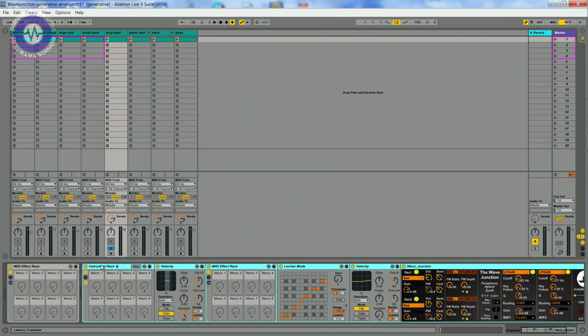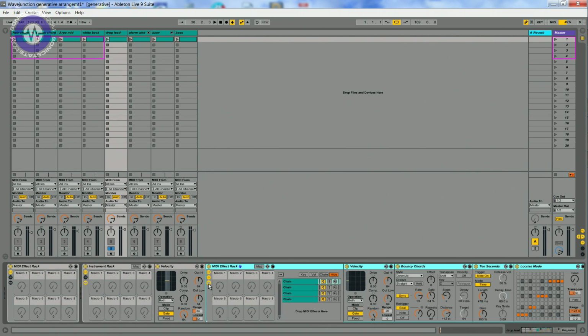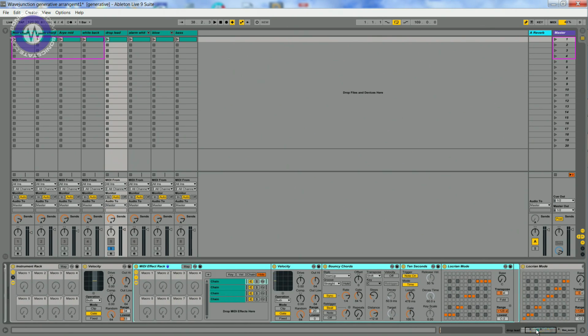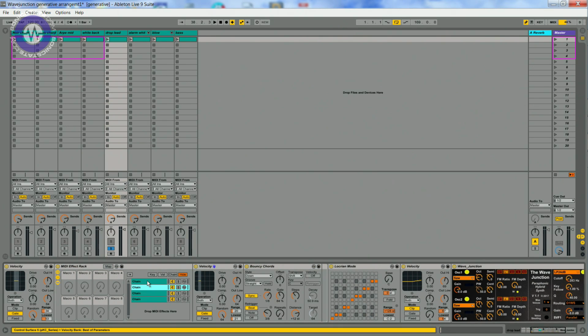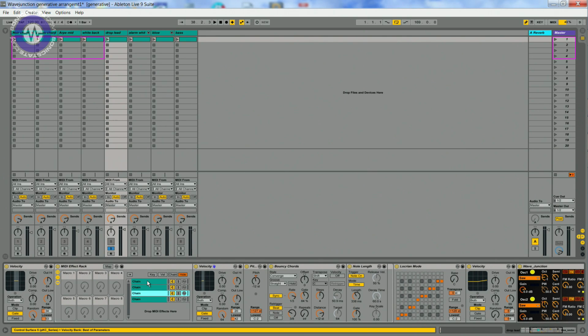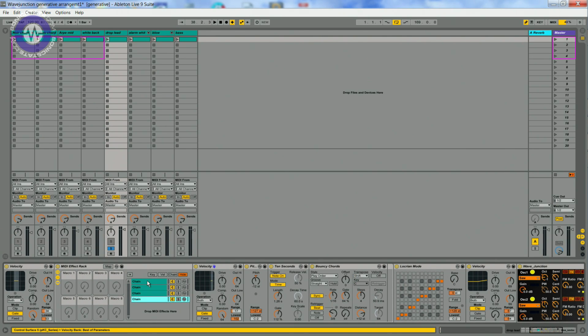So for example, in the drop lead track, if I open the MIDI rack, we can see there are several chains. And if we click on every chain, we can see the velocity devices followed by a series of MIDI effects, which generate different melodies. Notice how the velocity devices have different input ranges that do not cross over. This is to avoid playing two of the melodies at the same time.